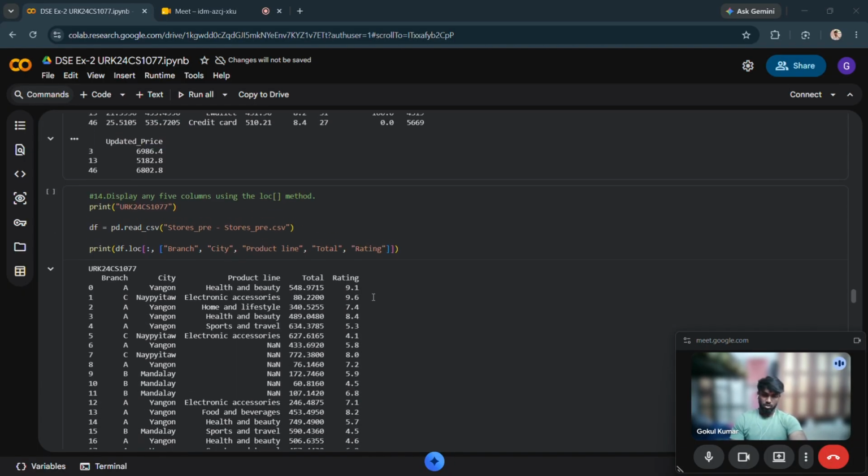Our 14th question is to display any 5 columns using the loc function method. I use the loc method to select specific columns from the data frame. The colon symbol selects all the rows, while the column labels specify the 5 required columns: branch, city, product line, total, and rating. The loc method accesses data using the row and column labels, making it easy to retrieve only the required information.